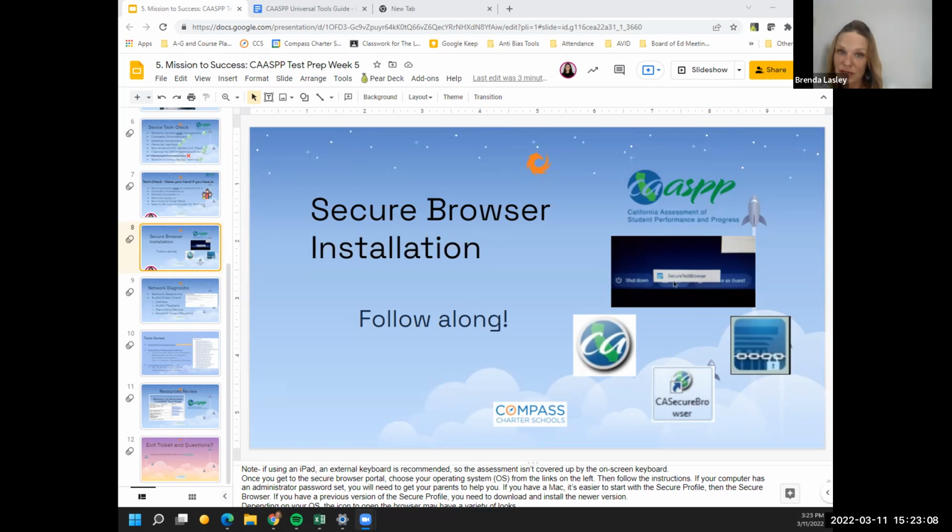And I actually just realized this isn't recommended. Might be something that your scholar would enjoy though. They have inexpensively on Amazon Bluetooth mice that work for iPads, and they're wonderful. They almost turn it into a laptop. So an external keyboard is recommended so the assessment isn't covered up on the screen by the keyboard.